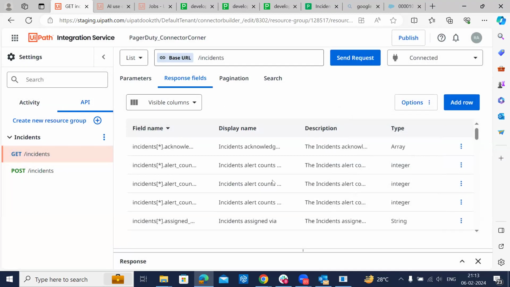The reason I'm doing this is because when we actually publish it to the catalog and try to use it in Studio or Studio Web, this format is something that is not accepted, and hence we want to make sure that it doesn't fail at a later point in time. Now, that is with respect to get incidents.